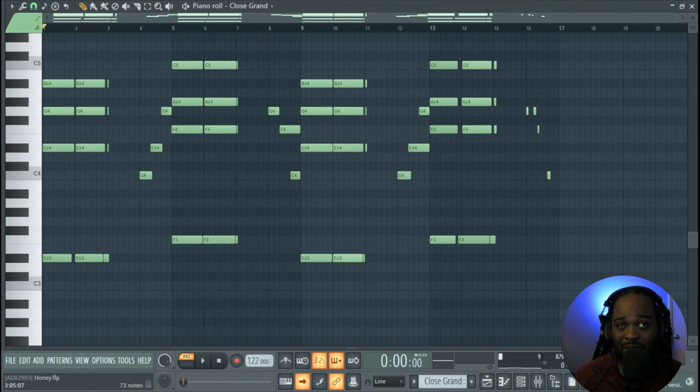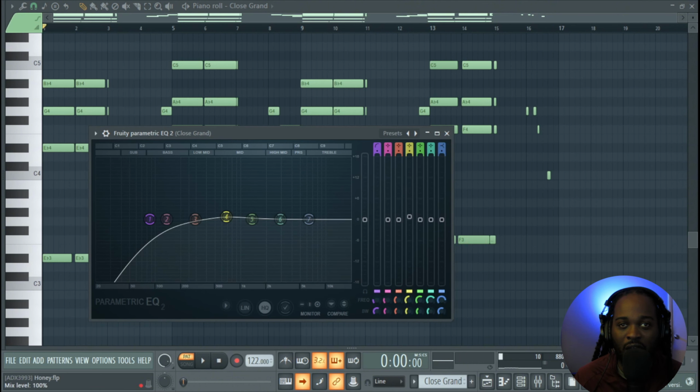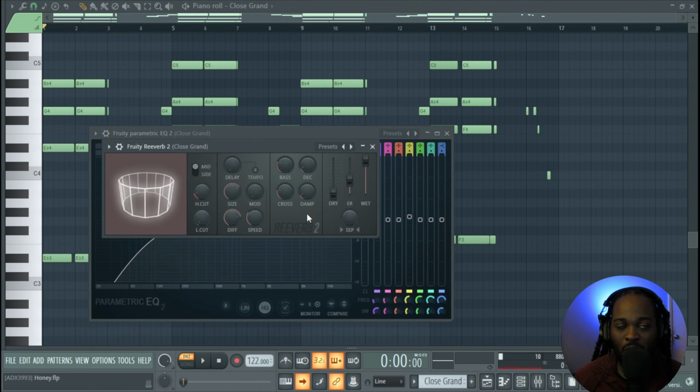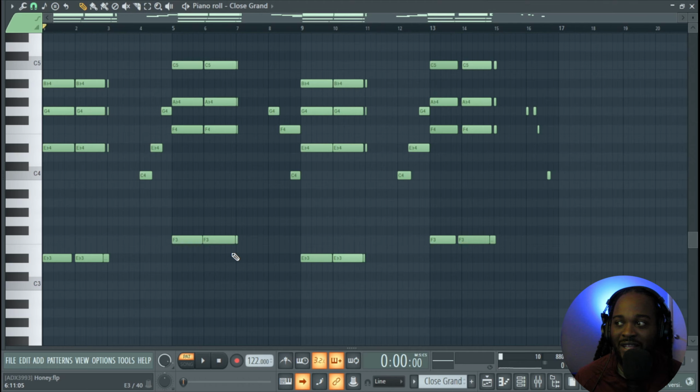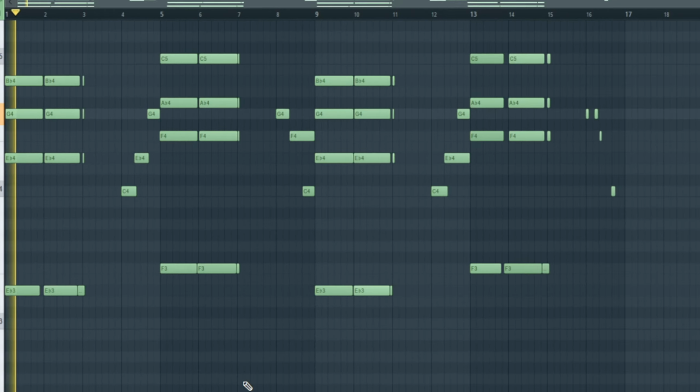And this piano is doing the exact same thing that the Rhodes piano is doing. And I only have a Fruity Parametric EQ on it and some reverb on it as well. And then I have it panned to the right, whereas I have the Rhodes piano panned to the left. But it's doing the exact same thing. I'll let you hear what that sounds like.